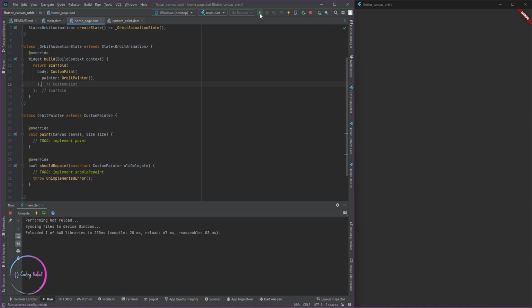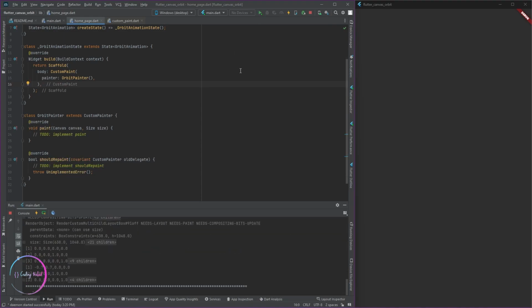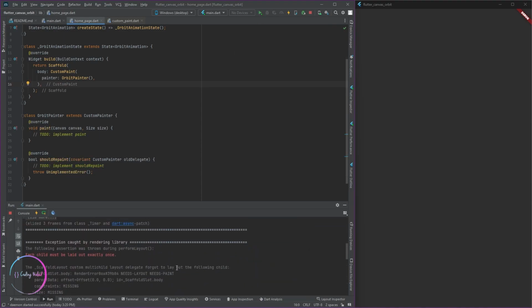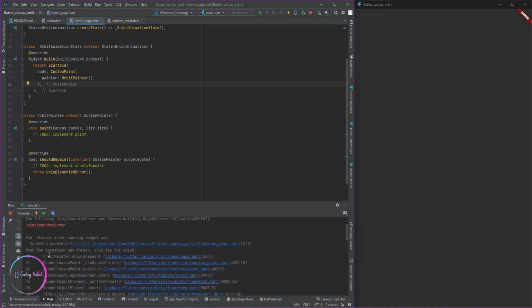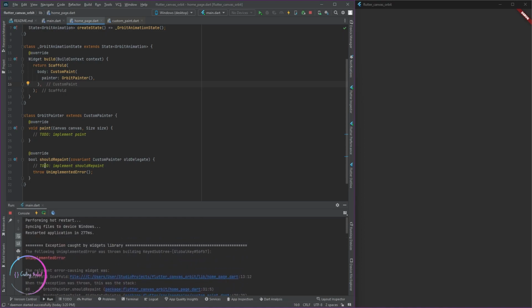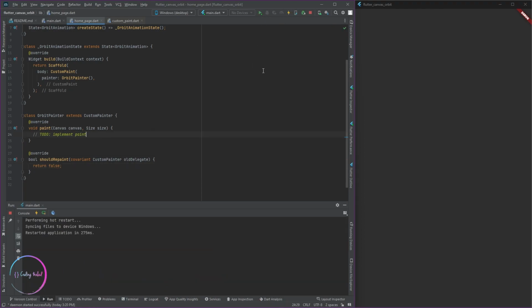If I hot restart, you can see we are getting an error, because we have this unimplemented error. So in this case I'm going to return false, and hot restarting again, there is nothing on the screen and we don't have any errors either.